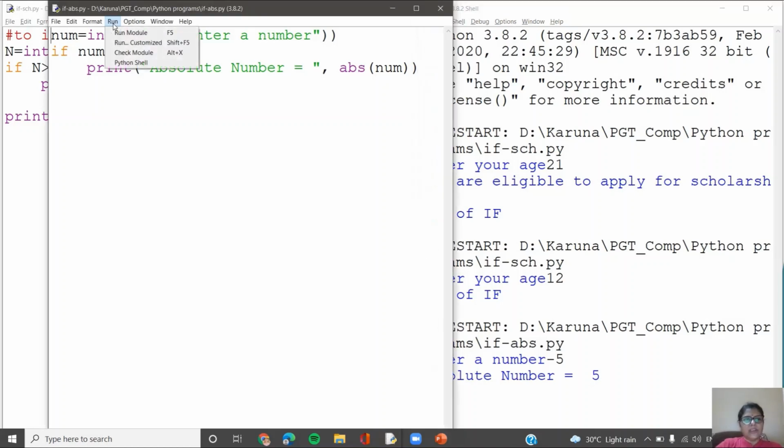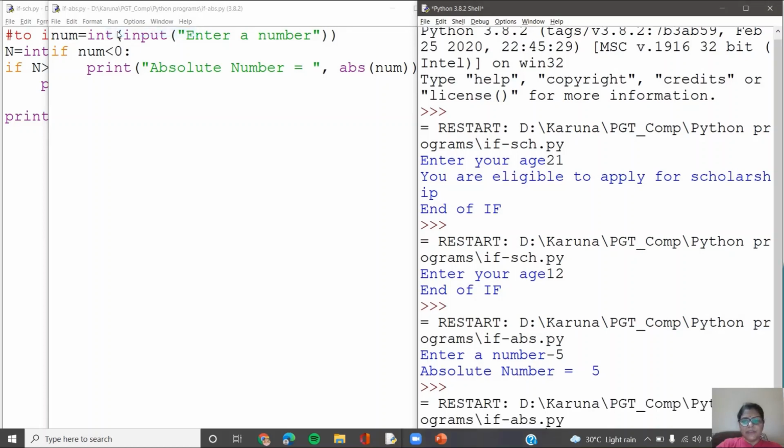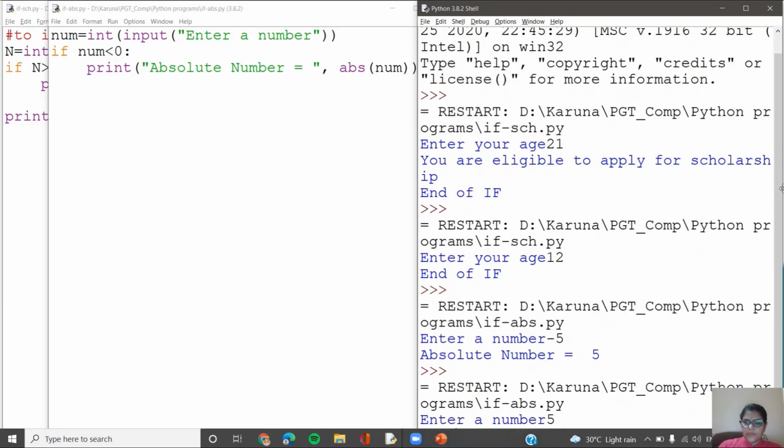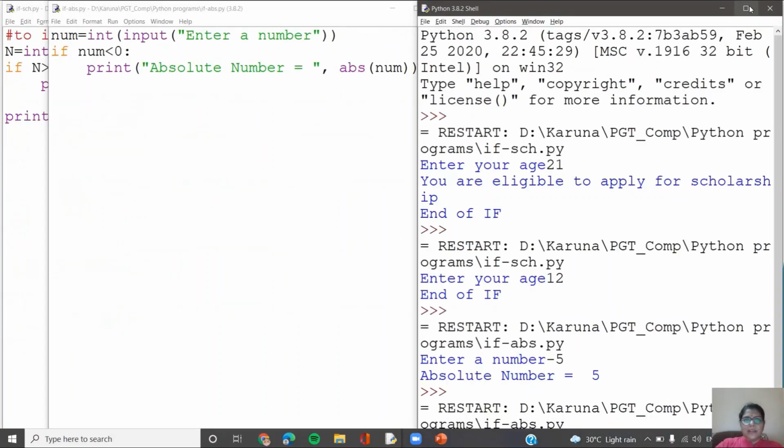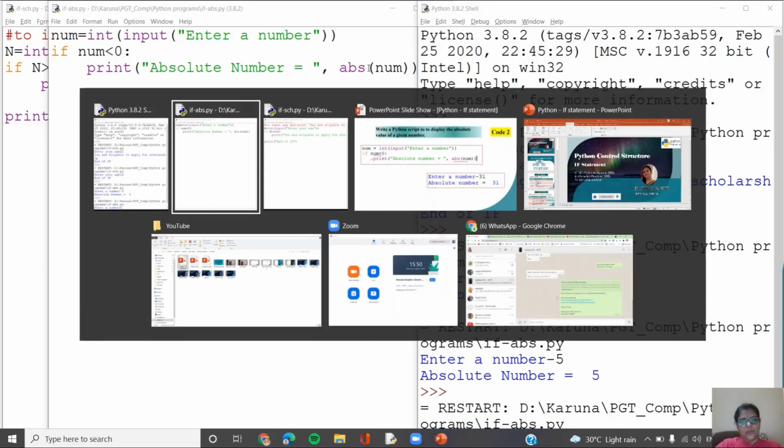Let us also see when the number is greater than 0. If my input is 5, I get no output, because the number was already greater than 0. That meant the print statement, the calling of the abs function, is not supposed to be executed, and the program comes to a termination.